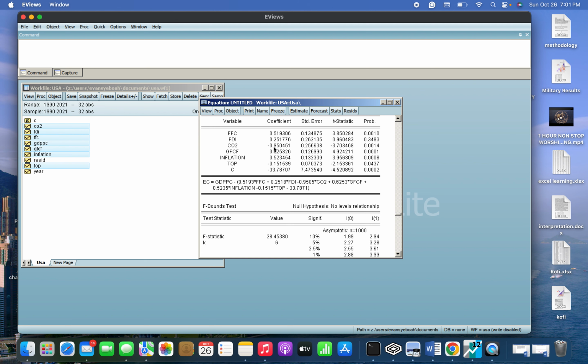CO2 reduces GDP per capita, and gross fixed capital formation, which people use as a proxy for domestic investment, also has a positive effect. Inflation increases GDP per capita, which is not an ideal case. We believe that it should reduce people's purchasing power, but never mind. This is a way for me to explain.